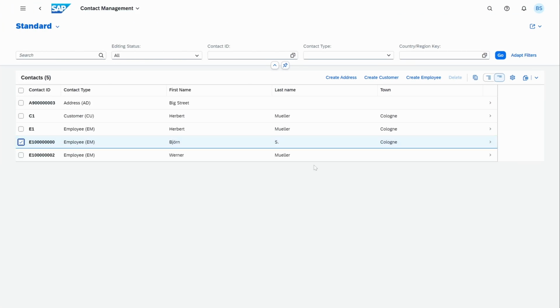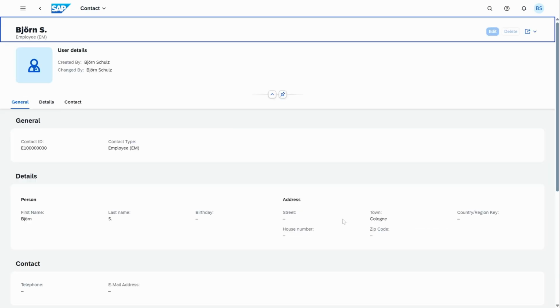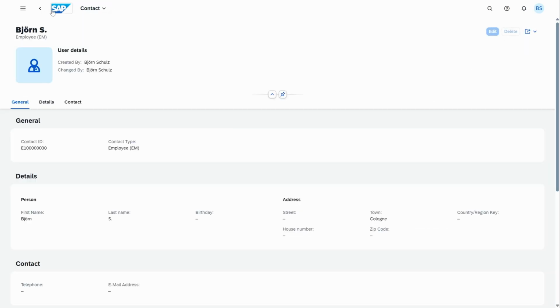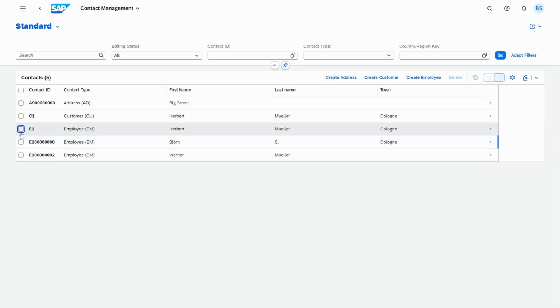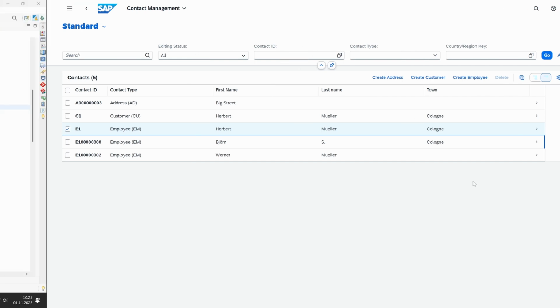Looking at the actions in the UI, we see that both actions are unavailable within the data record. In the list report, we can also select records and the delete action is unavailable. This indicates that different permissions apply to different actions.